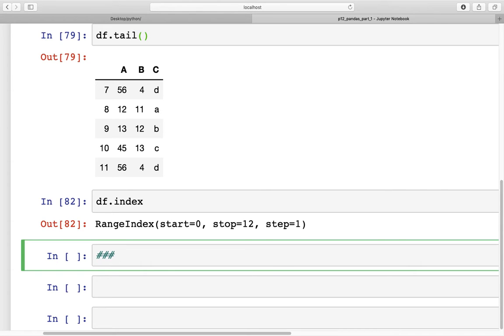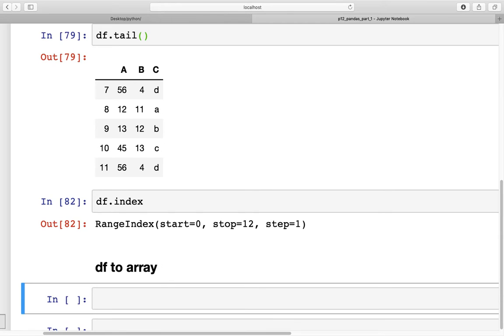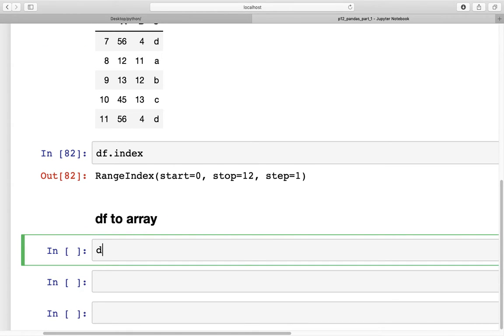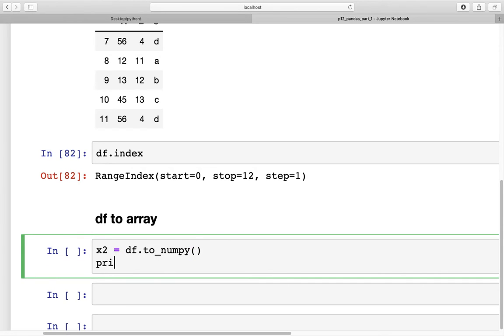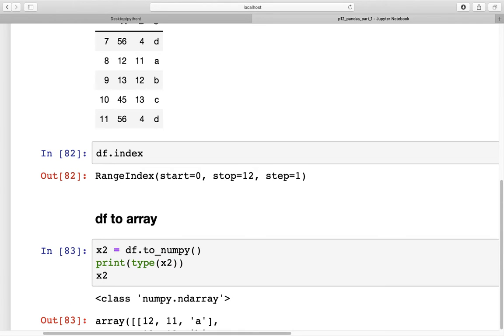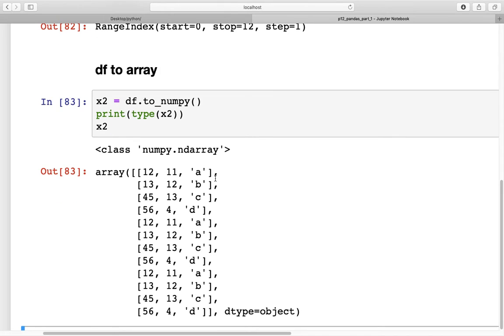So data frame to array, and to do that we simply have to write df.to_numpy, and we can put this in a different variable, let's say x2. Now we look at the type of x2, print type x2, and we can print x2. So here, as you can see, we have converted the data frame into a NumPy array.